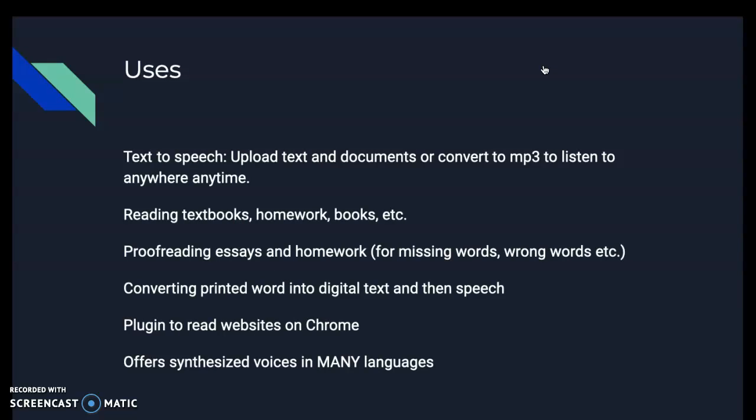This particular program actually has a lot of uses. Just a quick recap on some of those. It has text to speech capabilities. It's actually good for reading textbooks, homeworks, regular books. It's good at converting text into spoken word and also has the ability to store them as MP3s to listen to on your phone or on your computer or what have you on your device.